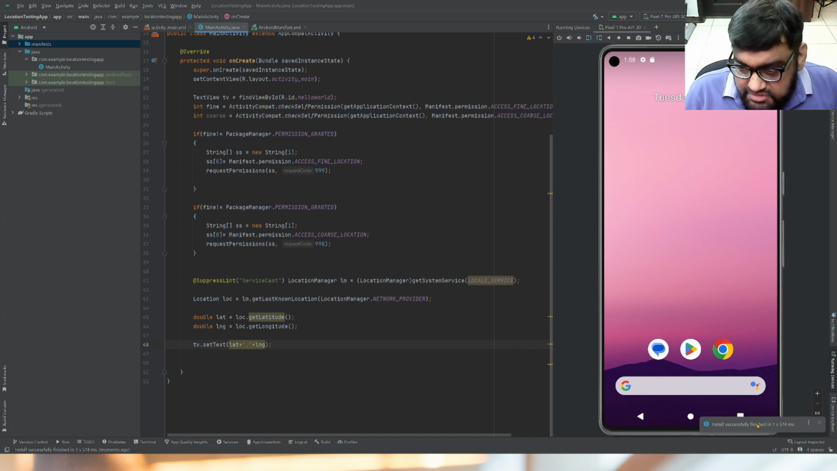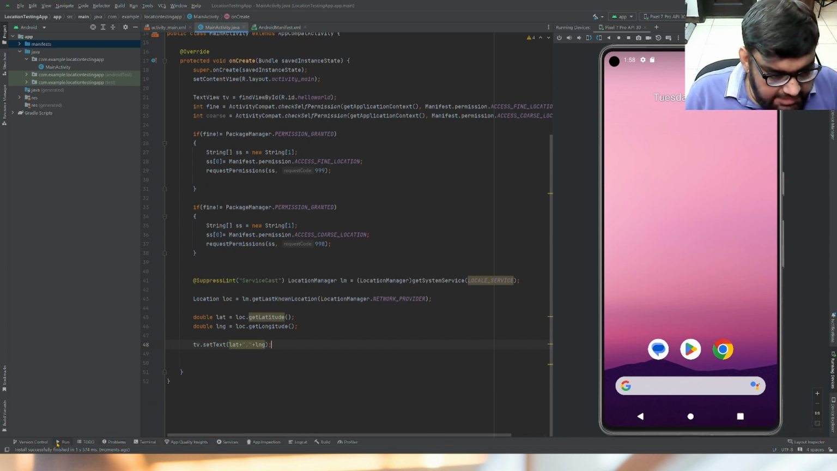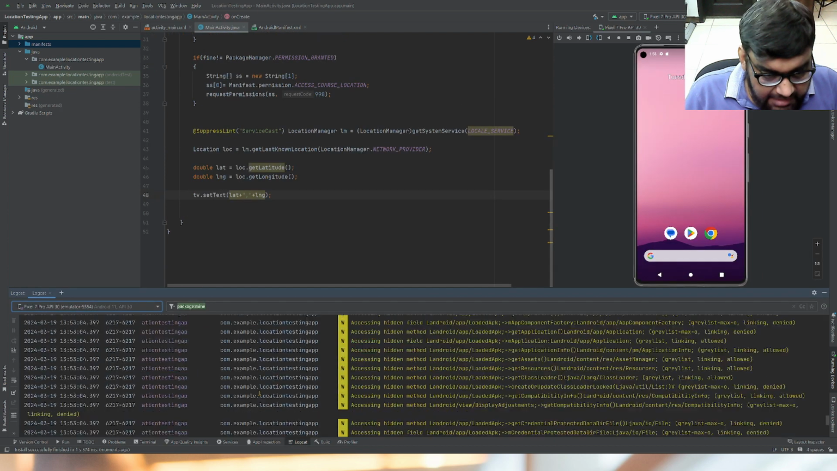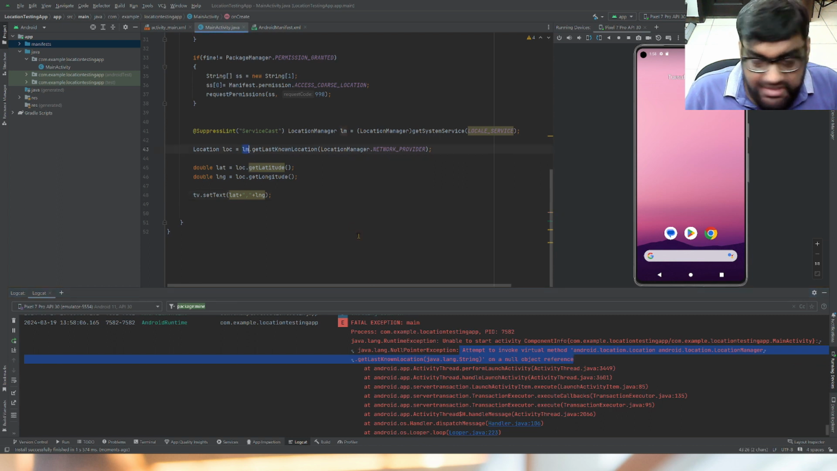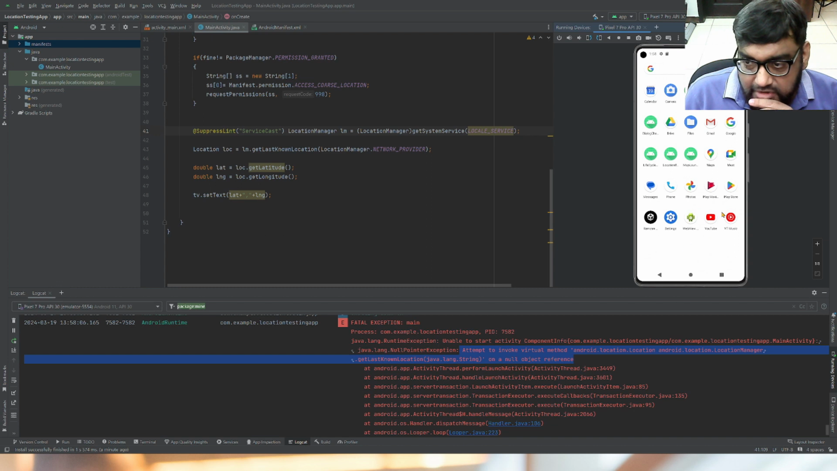The application installed successfully. It started and probably crashed. Why did it crash? Let me go back to logcat, and you can see this has crashed. It says get last known location is giving you a null, and you are attempting to invoke virtual method location manager dot get last location. So my location manager is null. This comes out to be null when your location service is not available or you have not received any location recently.